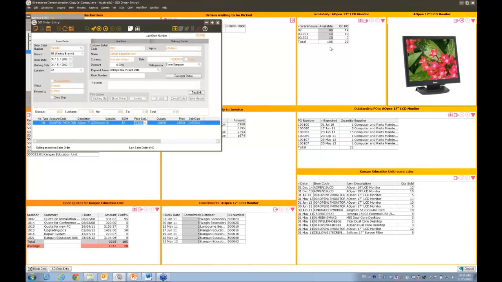Here I can see what stock we have available in the warehouses and what's on purchase order. In relation to purchase orders, I can see what purchase orders are there and when they're coming in and on what date. I can also see what commitments of this product we have to other customers.